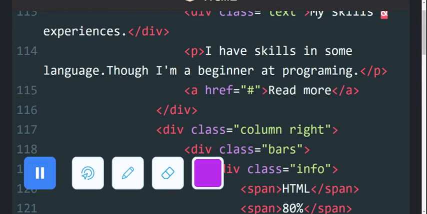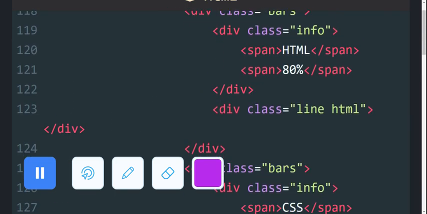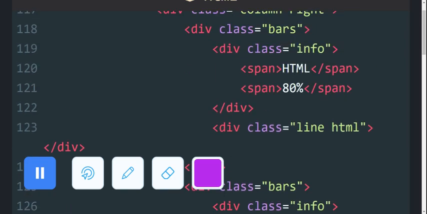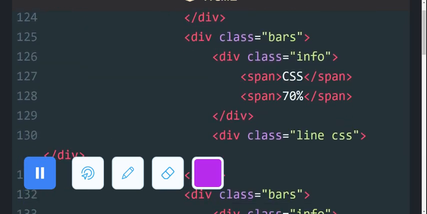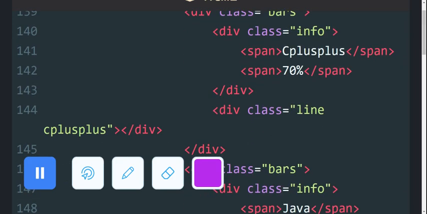So here, for example, I have skills in some languages, though I'm a beginner at programming. So you can indicate HTML, maybe 80%, CSS 70, and so on and so forth. You can add so many things to it.